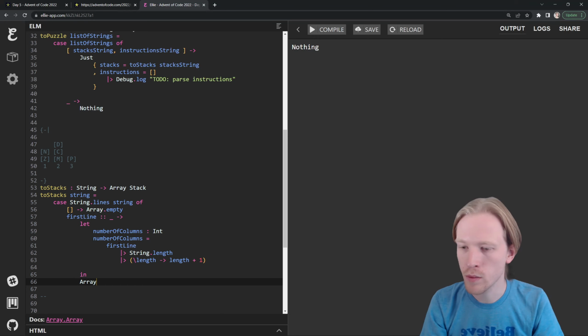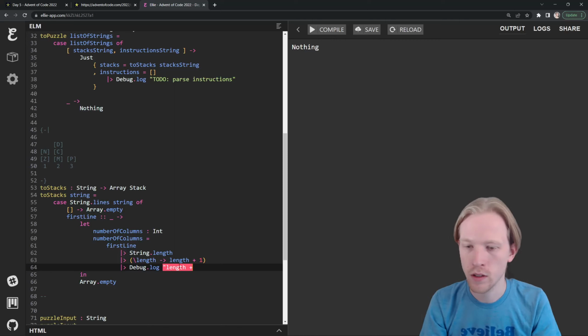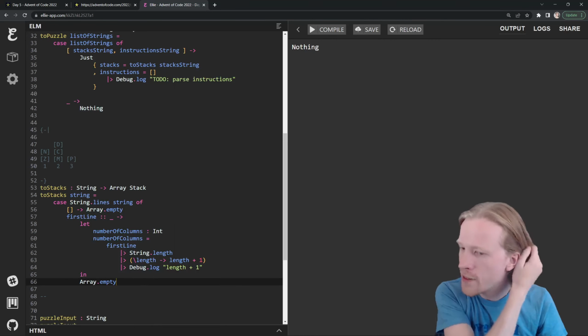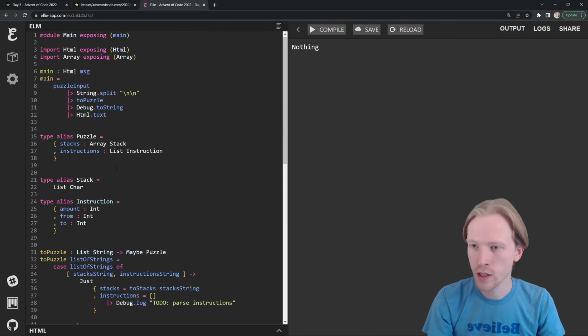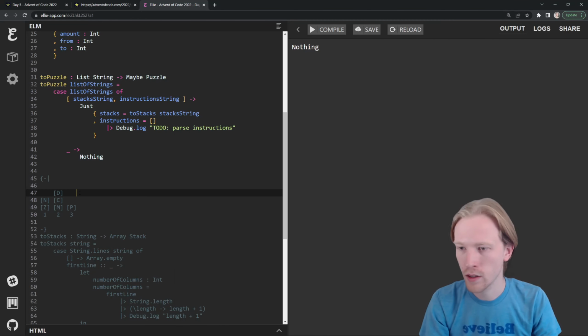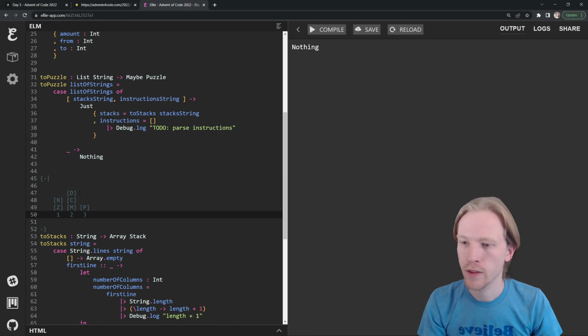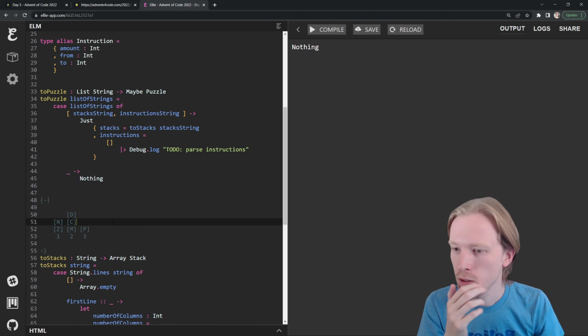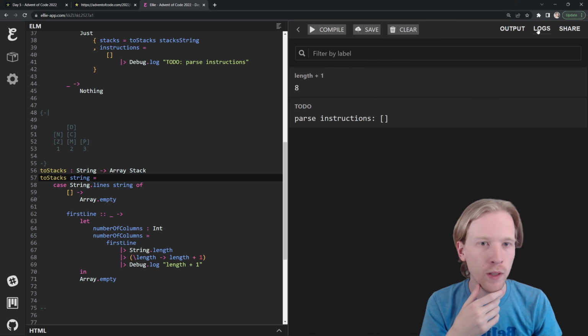And then I'm just going to do some debug logging here and make sure that I'm on the right track. So I'm going to say length plus 1. And then I'm just going to return an empty array to make Elm happy here. Oops, I'm going to undo that. I did a little format here, but that got rid of the formatting of this. Great. Okay. So if I compile this, hopefully we'll have some logs here.